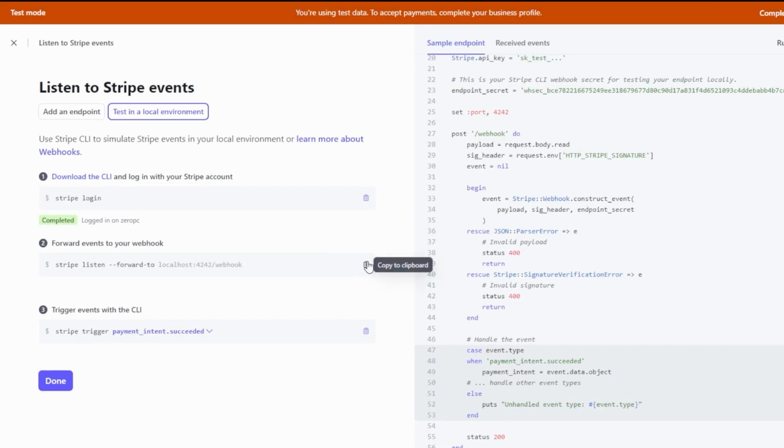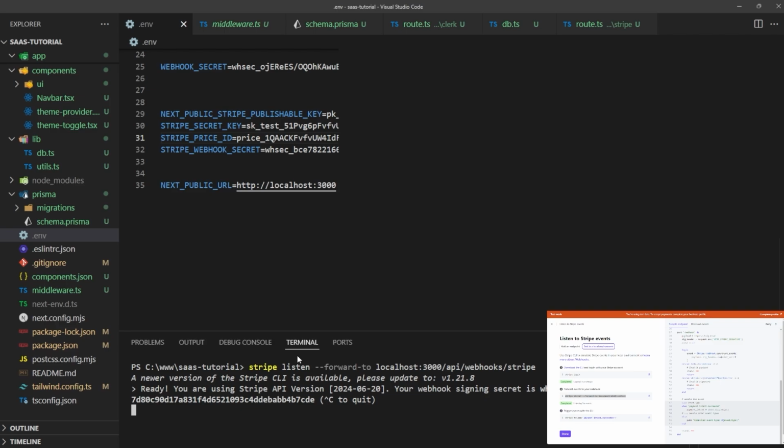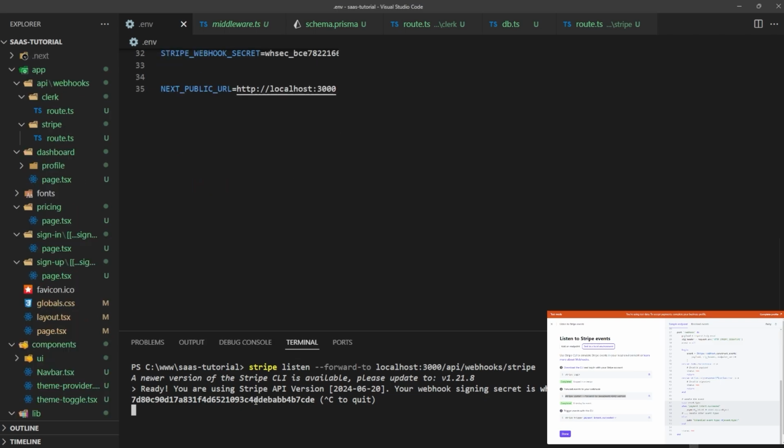Then we will copy this command and open a new terminal. Now we will paste this to forward events to our webhooks. What we need to do is change it to our localhost. Also we will put there api/webhooks/stripe. We will hit enter. With this we will get the Stripe webhook secret. We will paste it and put it there.